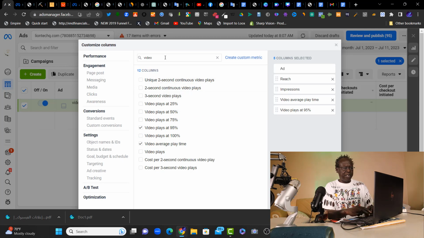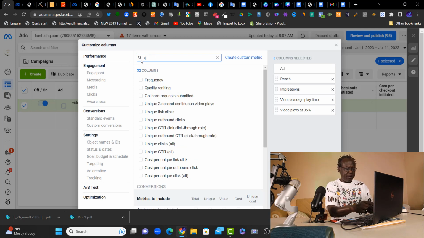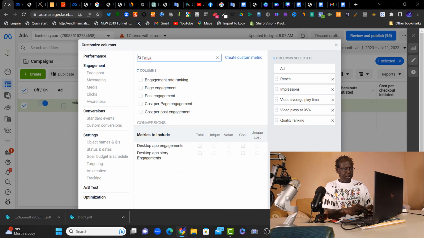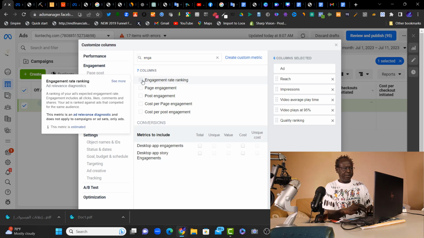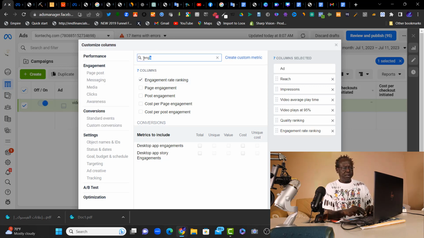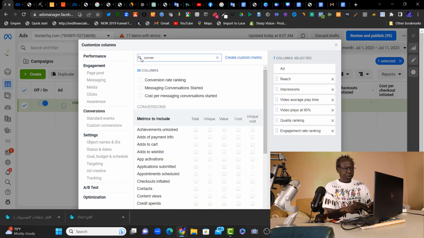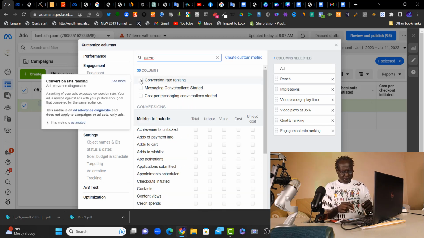And then what next? Quality ranking. Quality ranking right here. And then next we've got engagement rate ranking. Engagement rate ranking right here. And then the next one we are going to type, conversion rate ranking right here.